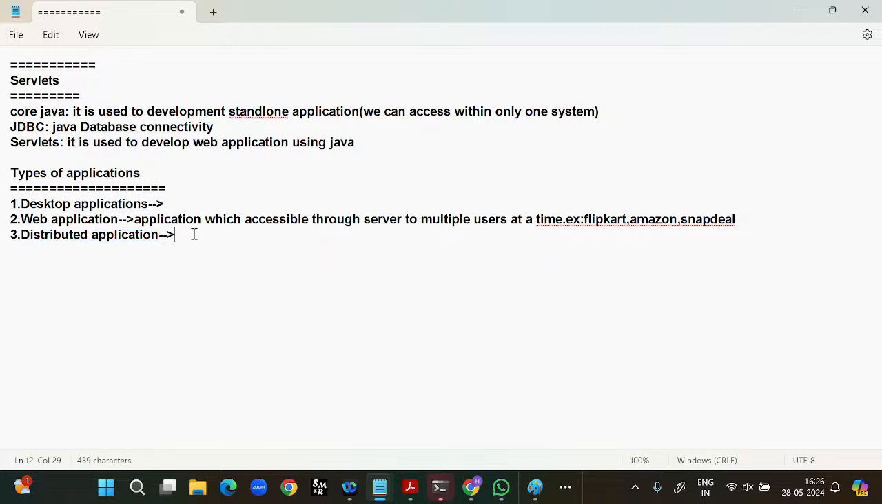The best examples are what we are using in our mobiles. Those all come under distributed applications, like Zomato, Swiggy, PhonePe, Google Pay, and Paytm. These all come under the category of distributed applications. So this much is clear.